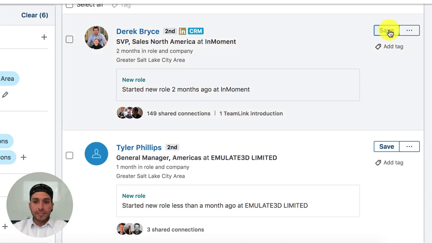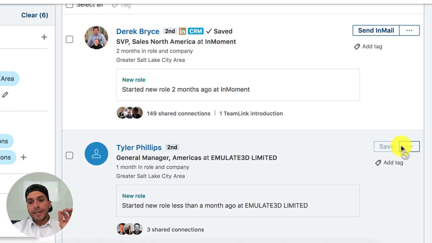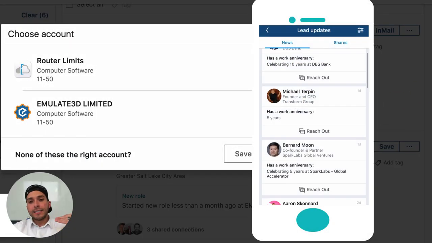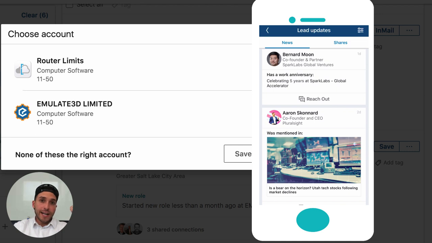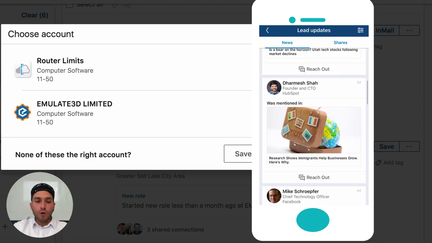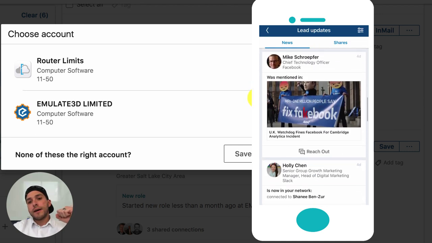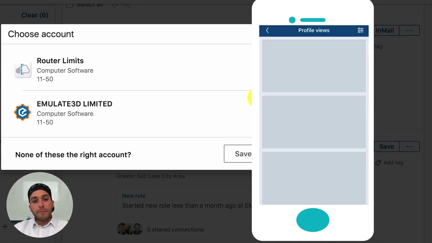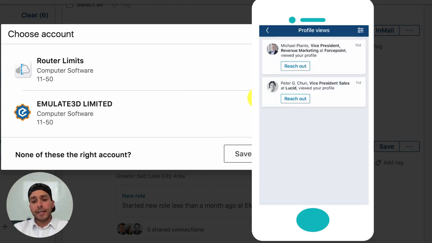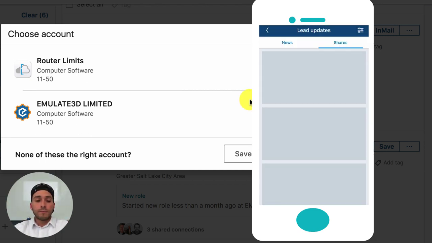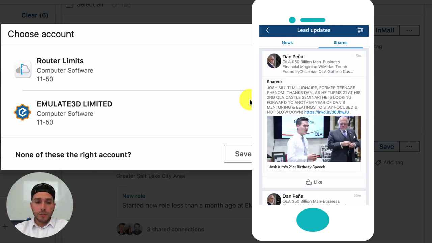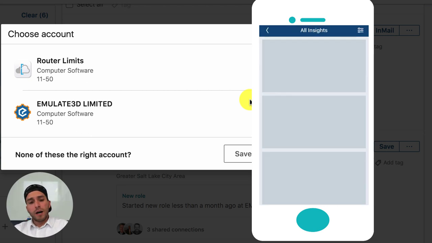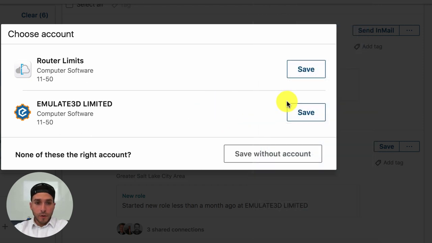So what I can do here is I can save these guys. And why do we want to save? Once we save leads, you can get notifications whenever any of these leads change jobs, whenever they share anything on LinkedIn, whenever their work anniversary comes up, whenever any sort of triggered selling event happens that LinkedIn thinks is a good idea for you to know of, so that way you can find an excuse to reach out instead of just talking about the weather or how's your mom or your dad or whatever. That's not relevant.